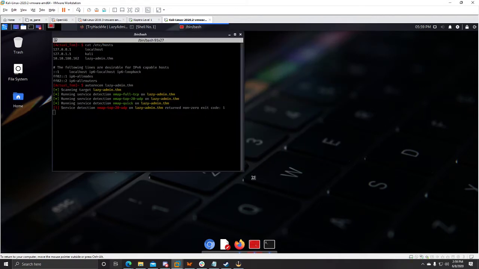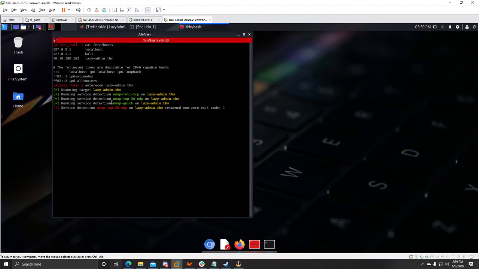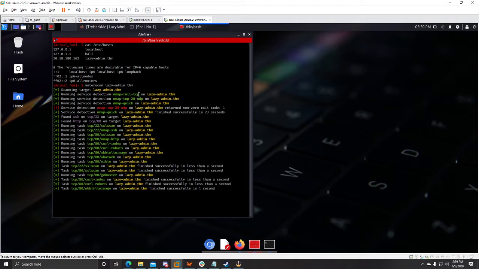As we go through this, you'll see a few things pop up that'll be interesting to you. This will take just a minute. Go ahead and let it run and pay attention to the services that it's picking up. As you can see, it's running a quick Nmap scan, that's the top 1,000 ports. It's also running a full TCP scan of all 65,535 ports, and it's trying to run a top 20 UDP scan.